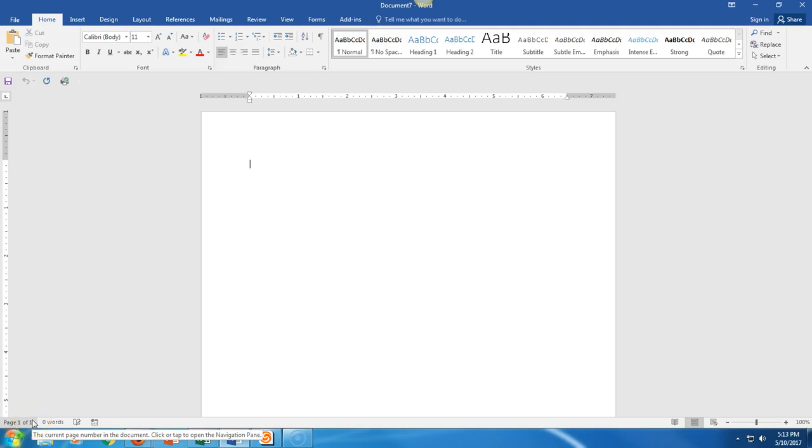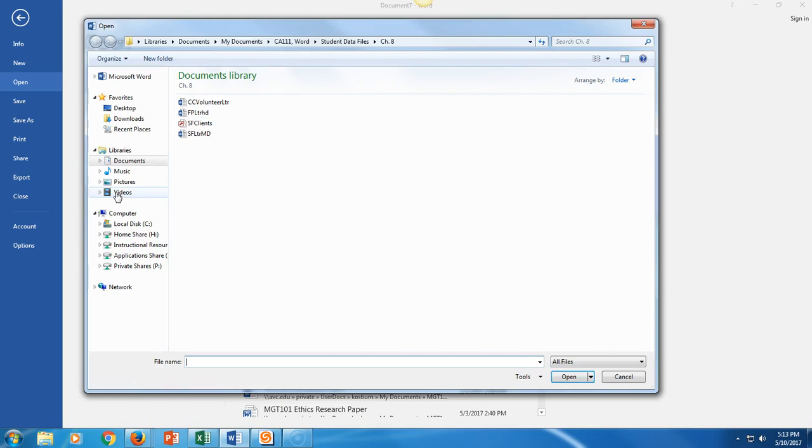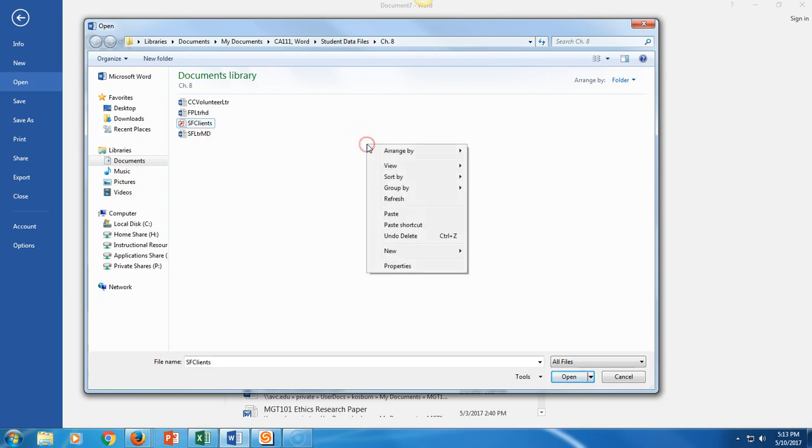Microsoft Word Chapter 8, Project 6, Editing Records in a Data Source File. Display the open dialog box. Go to your flash drive. If this doesn't say all files right here, hit that down pointing arrow and make it say all files. We're going to go to SF Clients, right click it, make a copy, and then move into any white space and hit paste.